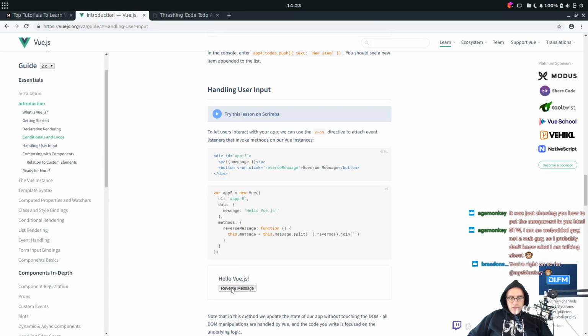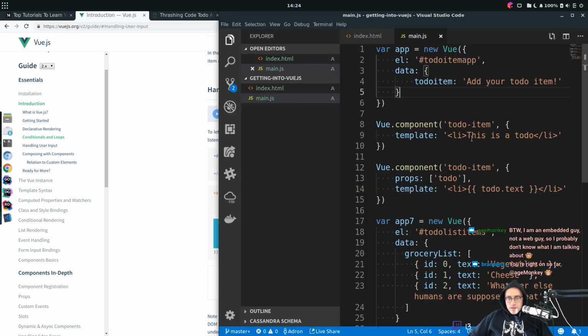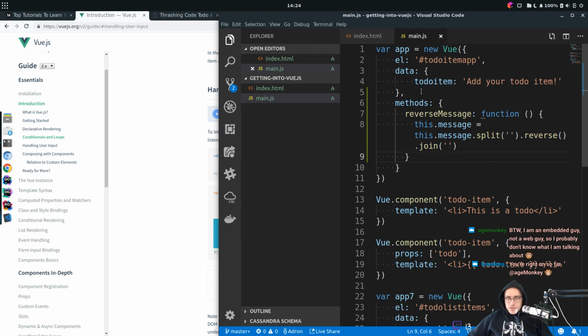So I want to get a button that flips stuff around basically, but not flip stuff around. So methods, I'm going to add this to, I don't know, maybe I should just add it as a new app altogether. I don't really know how that organization should go, but let's do it anyway. Let's add that. We'll see what we get. All right, so now I have methods, not reverse message. Add thrashing to-do item.